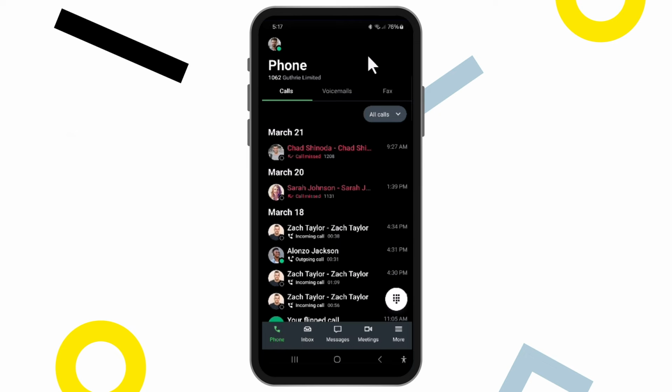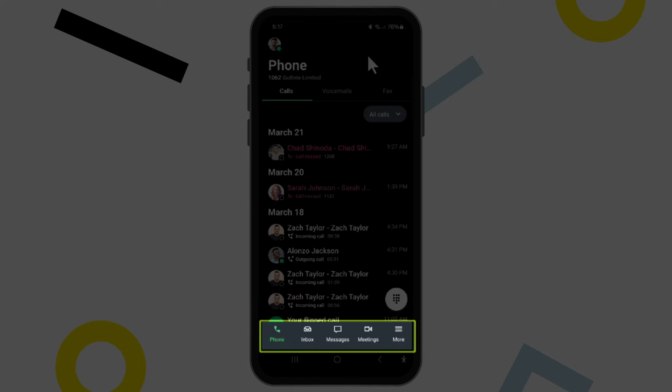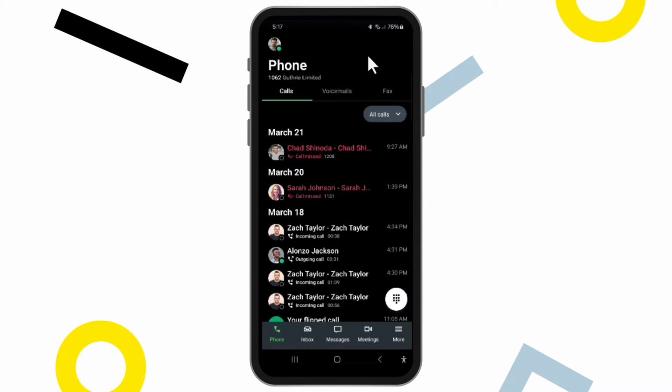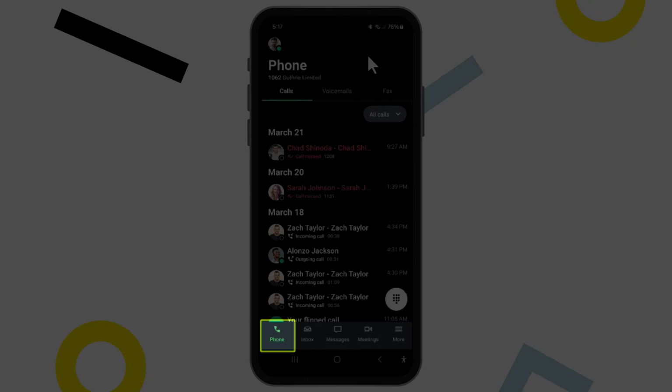I've already signed in as the user Ryan Noble. I'll use an Android phone for this video, but the steps will be the same for iPhone users. Take note of the options at the bottom of the app. You may see different buttons here depending on what options are available with your GoTo plan. If you are not there already, tap the phone icon.